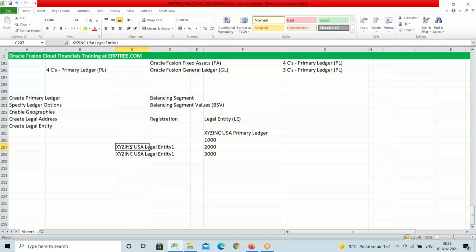Or else, if you are running three companies with three registrations, we'll have a naming convention like this: XYZ USA consulting legal entity. For your consulting business, you have a separate registration. For your financial services, you have a separate registration. And for your BPO services, you have a separate registration.